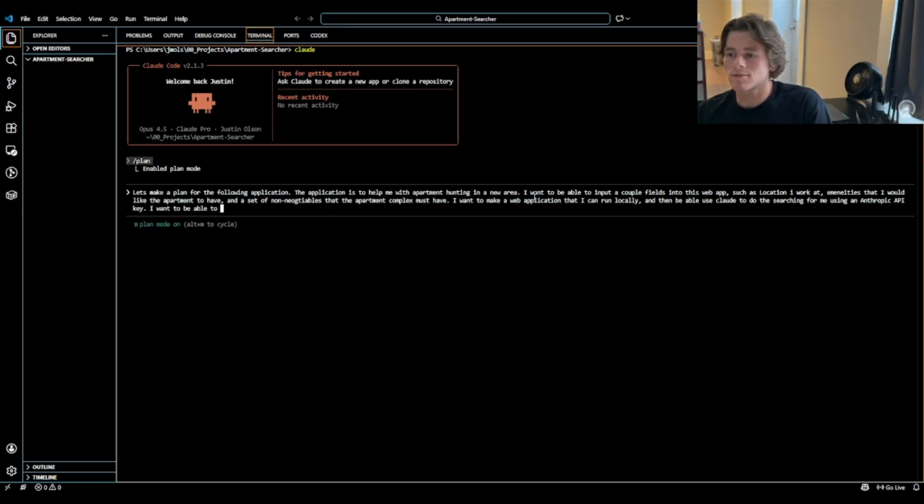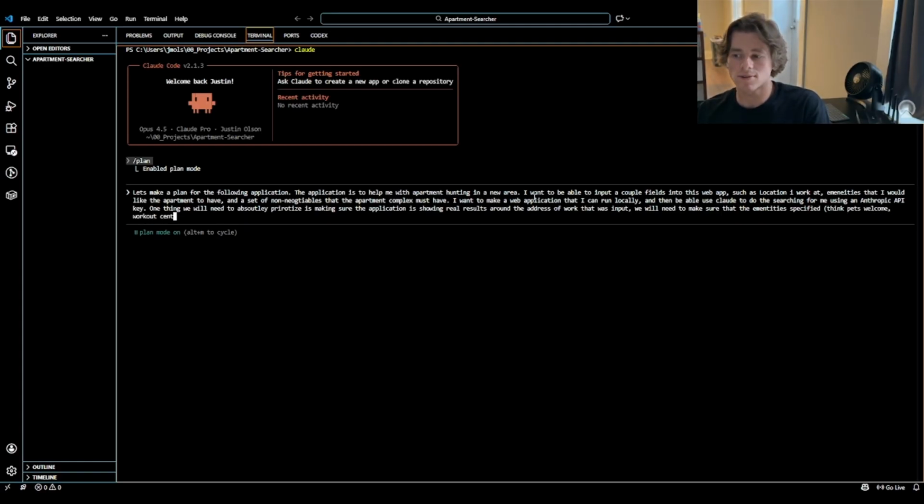I want to be able to validate. Actually, one thing we will need to absolutely prioritize is making sure the application is showing real results around the address of work that was input, to make sure that the amenities specified, think dog, think pets welcome, workout center, pool, etc. are actually there.